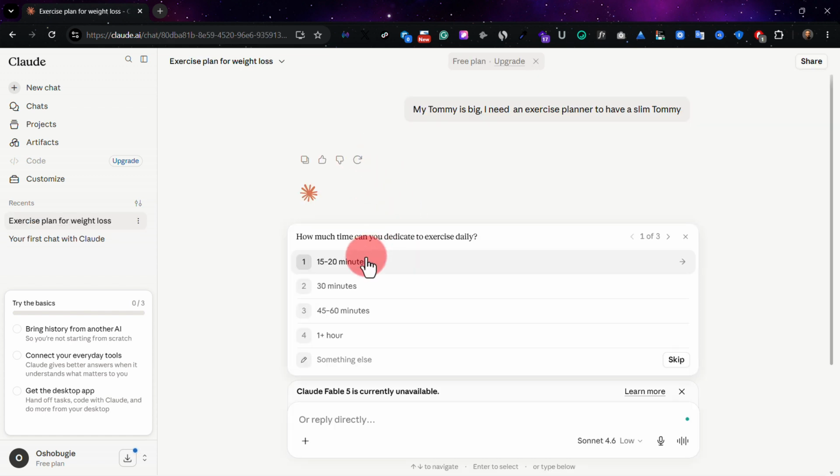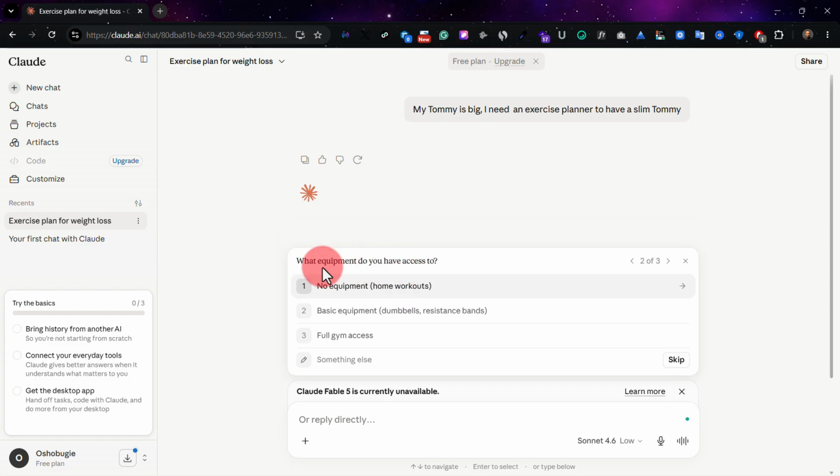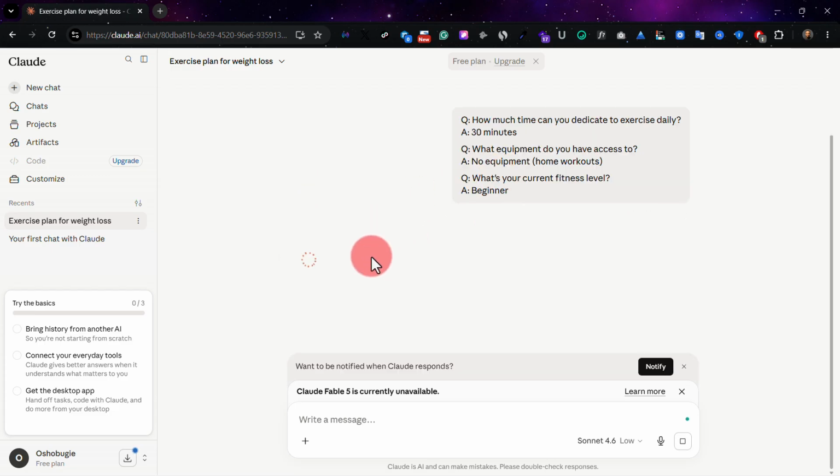So one good thing with Claude is before it gives you a result, it asks you some questions. So how much time do you dedicate to exercise daily? To me, I would say 30 minutes is fair. Then what equipment do you have access to? No equipment because I'm at home. Then what's your current fitness level? Beginner. So with this information, it's going to generate my answer or my planner. Let's see what it does for us.